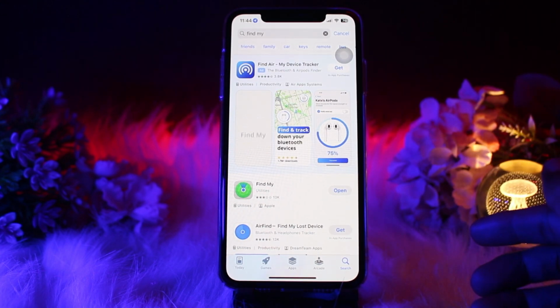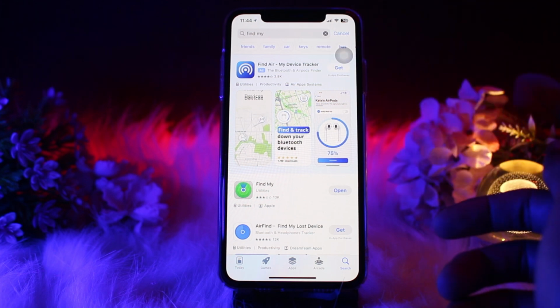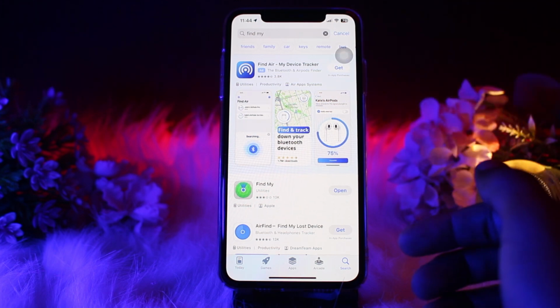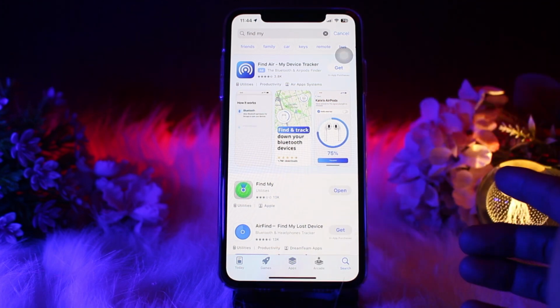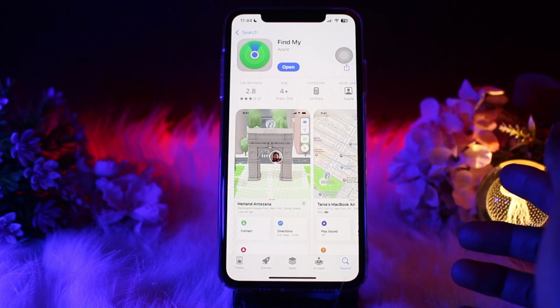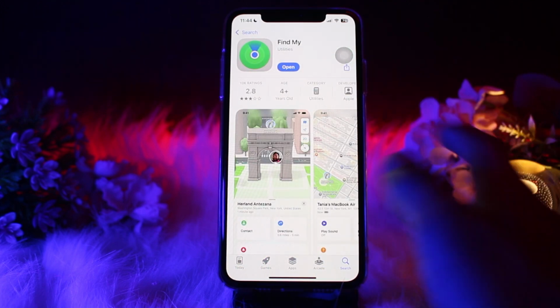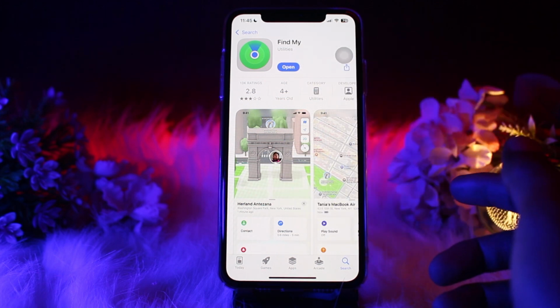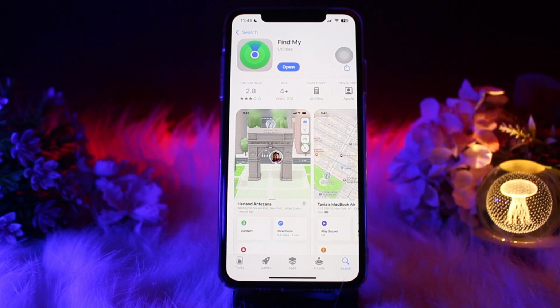In order to use it, first what you need to do is head over and open up your App Store. Then on the search bar, simply type in Find My. Now, once the search results load, look for an app icon like this on your search list, then simply tap on the app. Now, once you're inside here, tap on the Get button and then follow the on-screen prompts to successfully download the app.